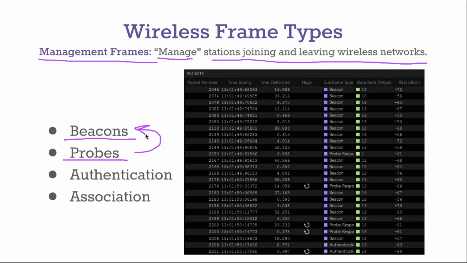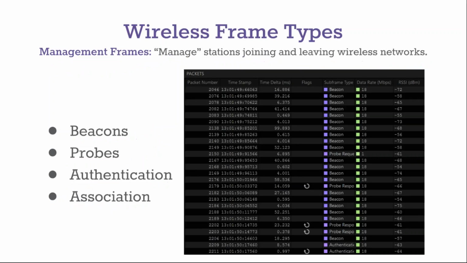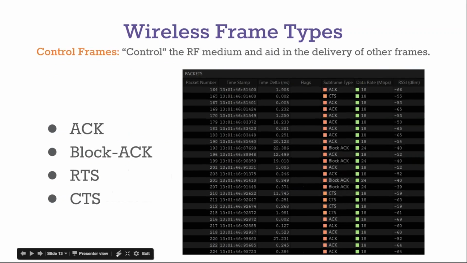And once I'm going up the elevator at work and it goes, hey, MetaGeek, are you there? MetaGeek will reply and say, yes, I'm MetaGeek, I'm here. And then we start that process of getting authenticated to the network and then getting associated, getting tied into our network. So beacons, probes, authentication, and association frames are all management frames, and they all help stations join and leave a wireless network. Now the next type of frame is a control frame.